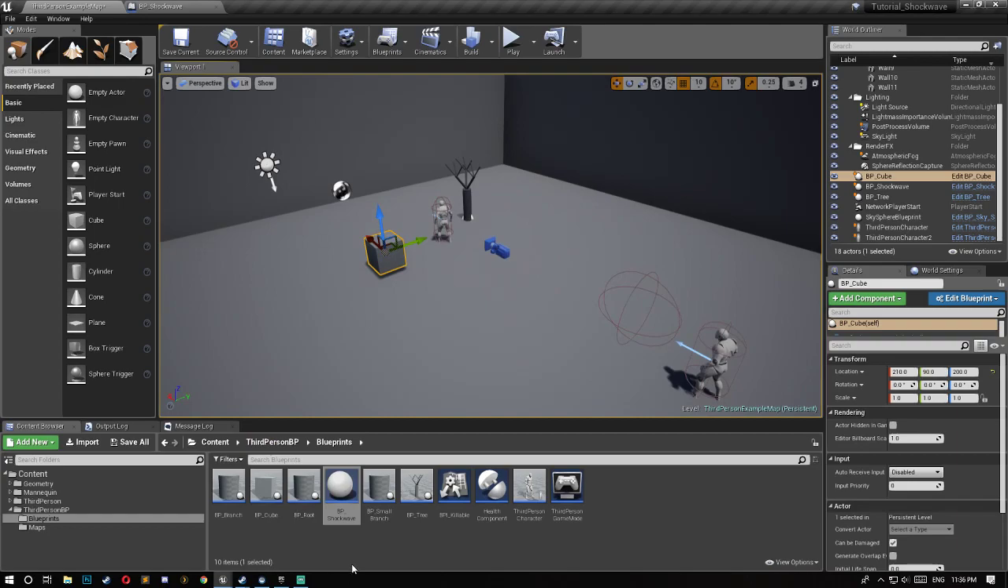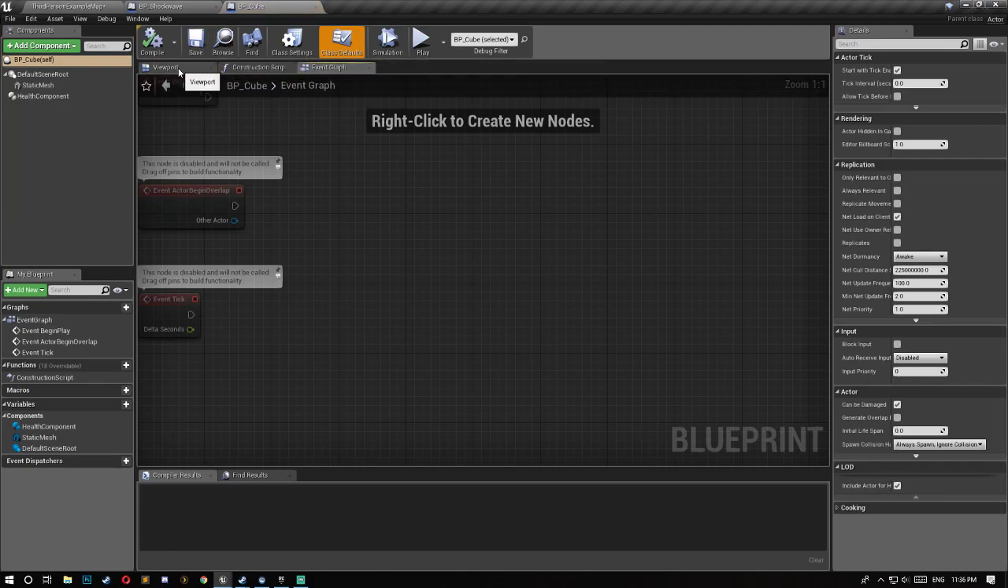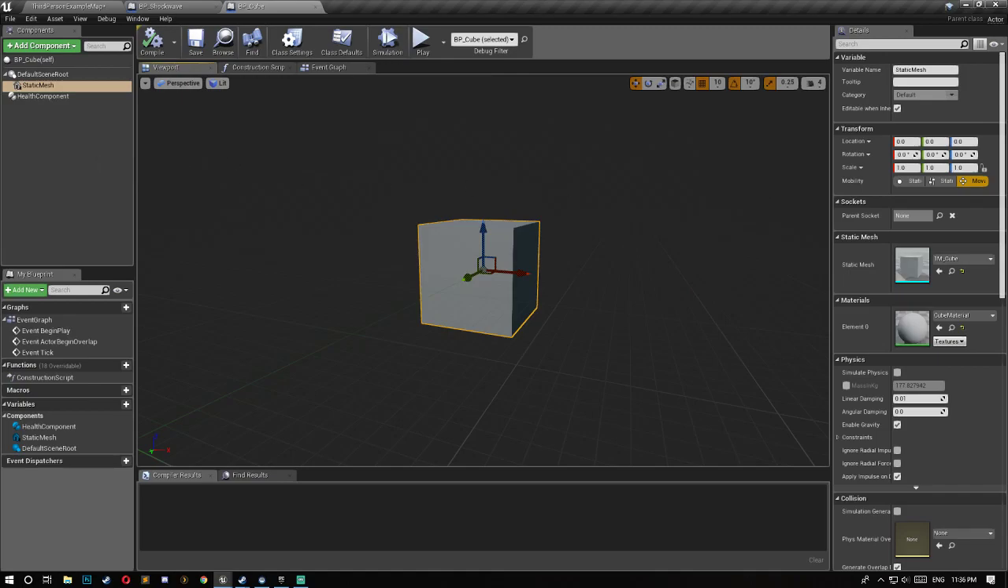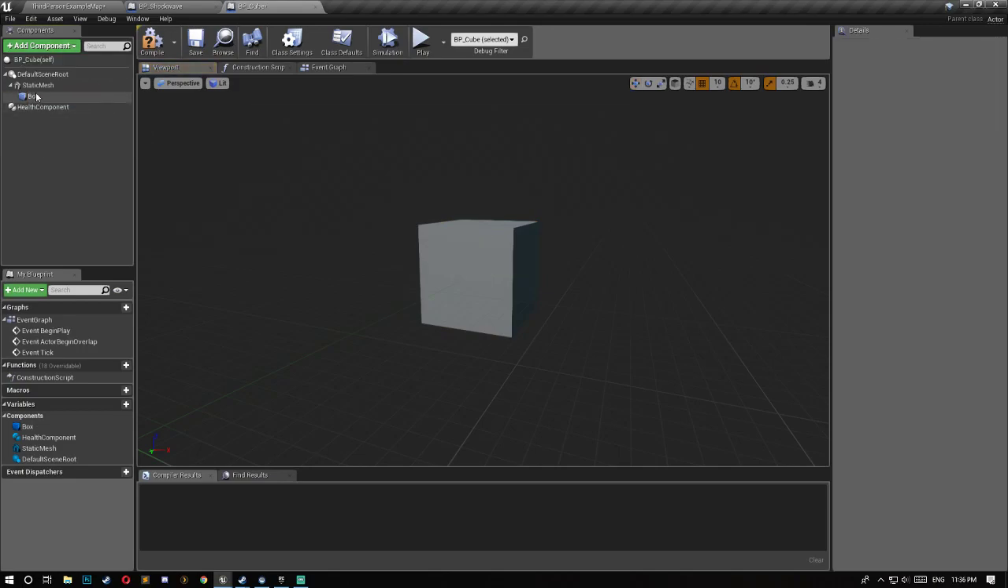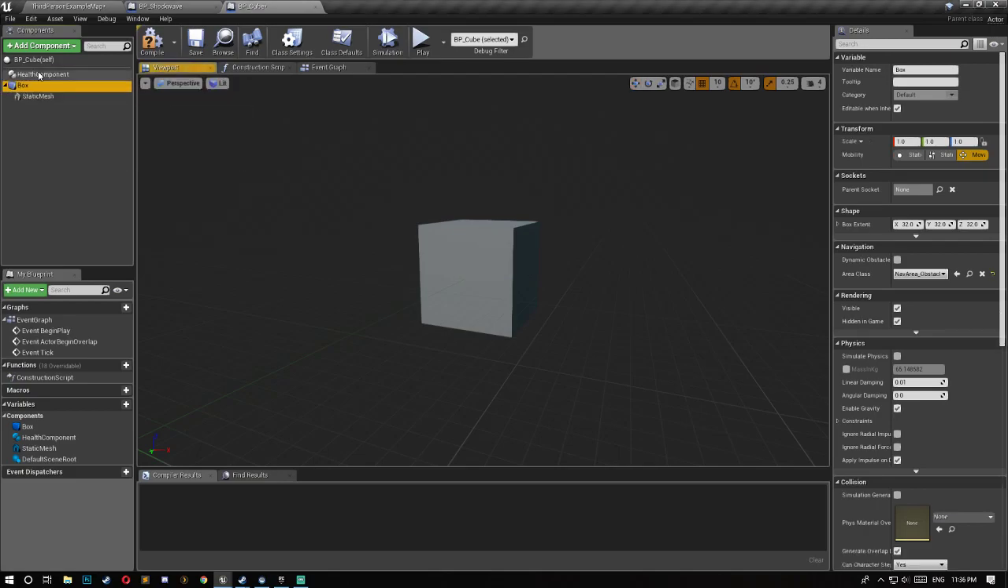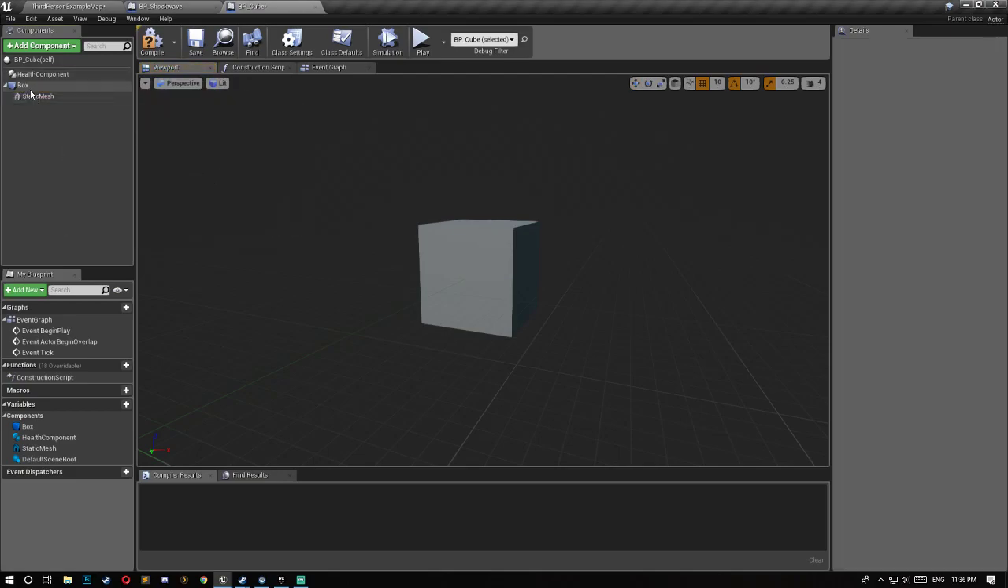This is a BP cube, so let me just change this BP cube here really quick. Let's see what I want to do with this guy. Let me just add the box collider here. Box collision here, and I'm gonna make it the root as well. Oh, sorry, actually like this.